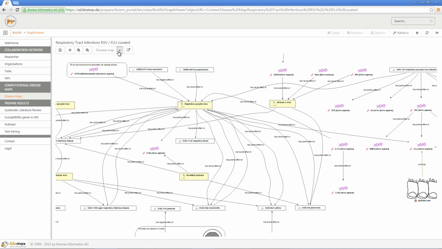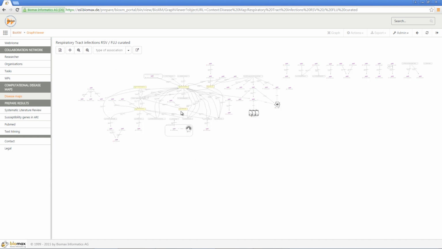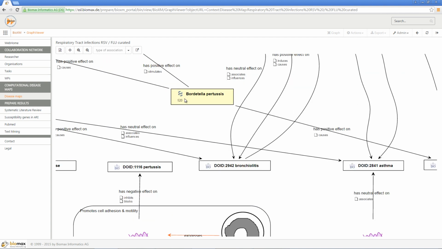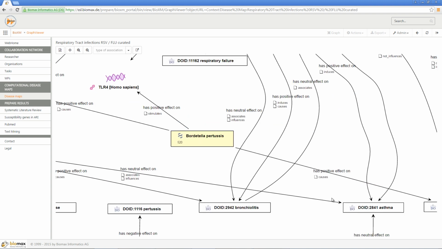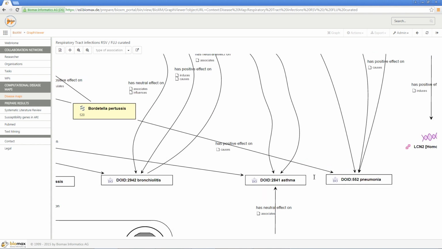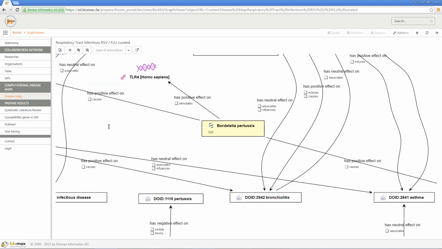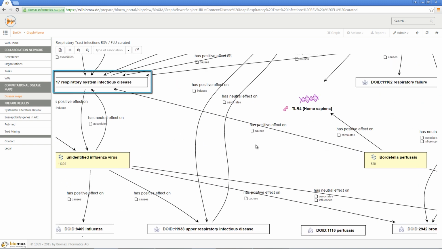We can also display different types of information in the map by selecting the graph state here in the menu bar. This will display the specific wording which was identified in the text mining analysis and display it between the nodes. So if we focus here on the pathogen Bordetella pertussis and its relationship to TLR4, you can see the relation has positive effect. Or as it was identified in the text mining results, the exact wording was Bordetella pertussis stimulates the toll-like receptor 4 response to control infection. We also see that Bordetella pertussis has a positive effect on two diseases, pneumonia and respiratory system infectious disease.